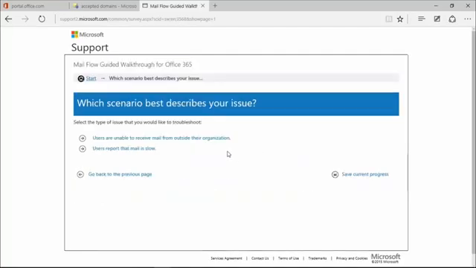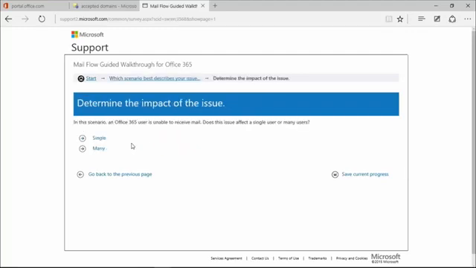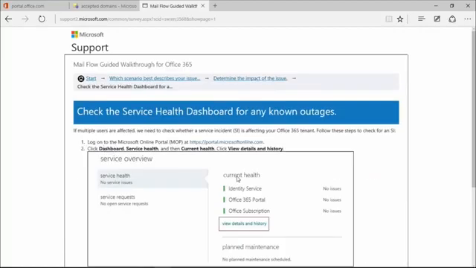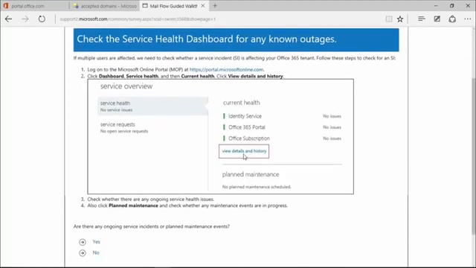So for instance, I select this, and it'll keep on asking you more questions until it finally gets to a solution. Let's say my problem is I'm completely unable to receive mail from outside. I click on that. Is this for a single user or many users? Let's say it's many users. This is going to tell you, hey, chances are you might have a service incident, and it's going to walk you through checking to see if you have a service incident.